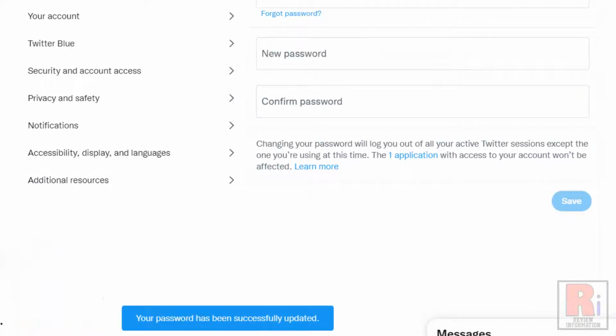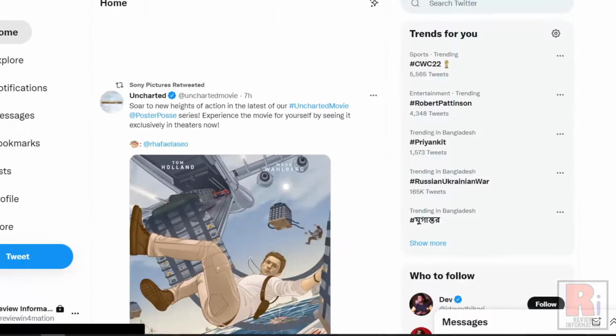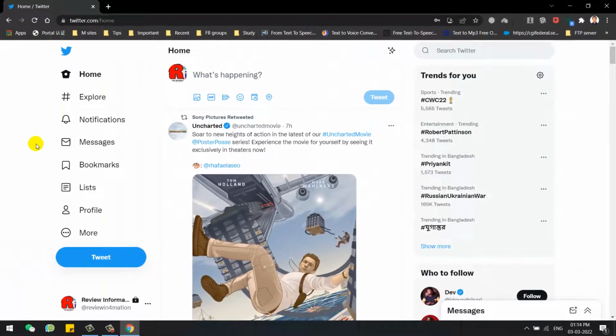That's it. Your account password has been changed. So in this way, you can change your Twitter account password from your computer.